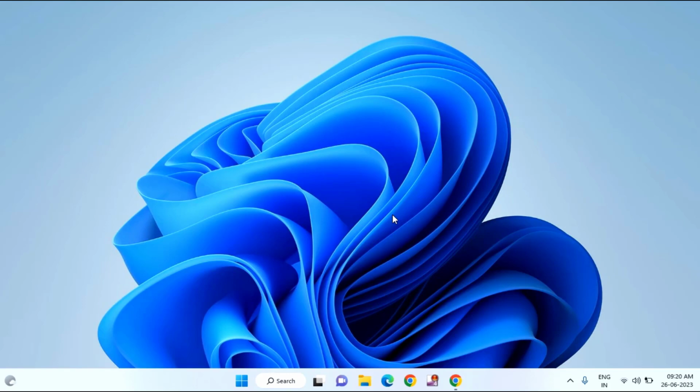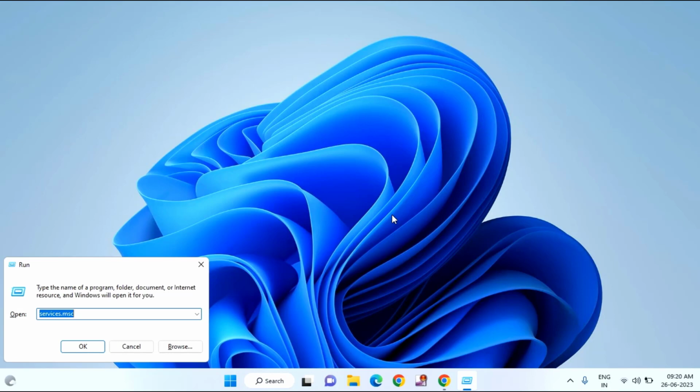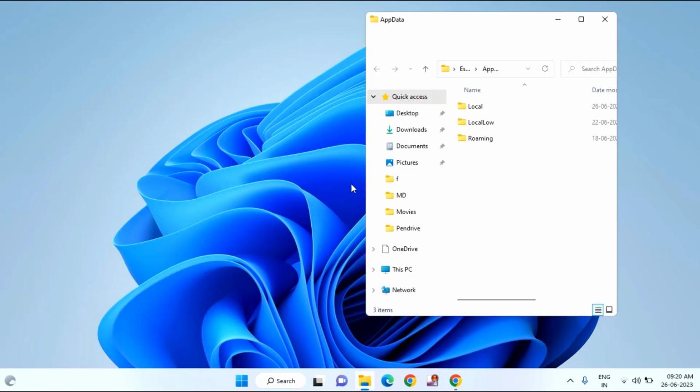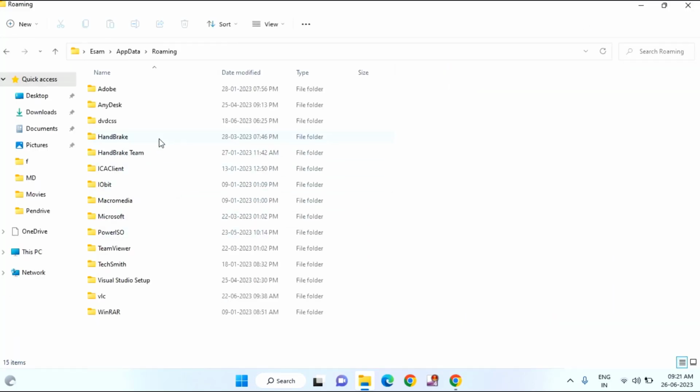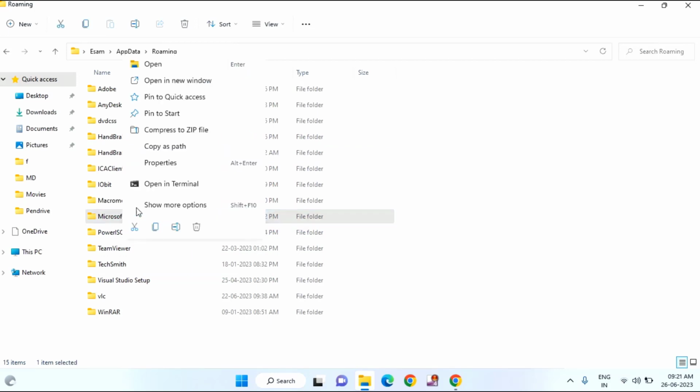Guys, if you are facing the issue with your Roblox Krnl Injector, then I will show you how to fix this issue. First of all, you need to press Windows plus R key. In this you need to type AppData and hit enter. Here you need to open this Roaming folder. In this, if you find any Krnl folder, you just need to select and delete this one.